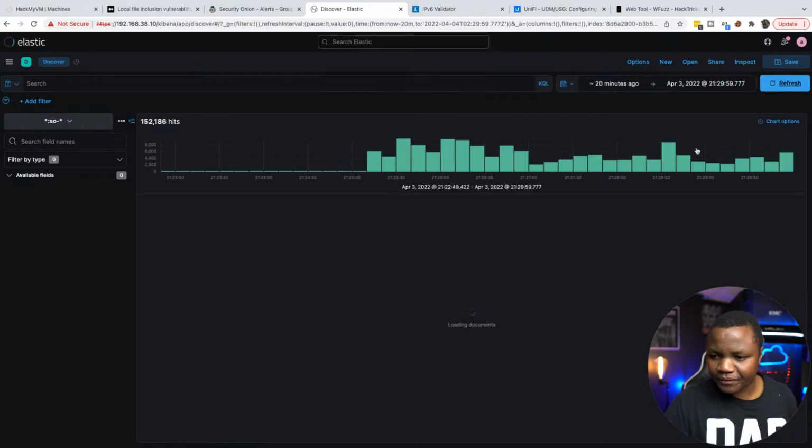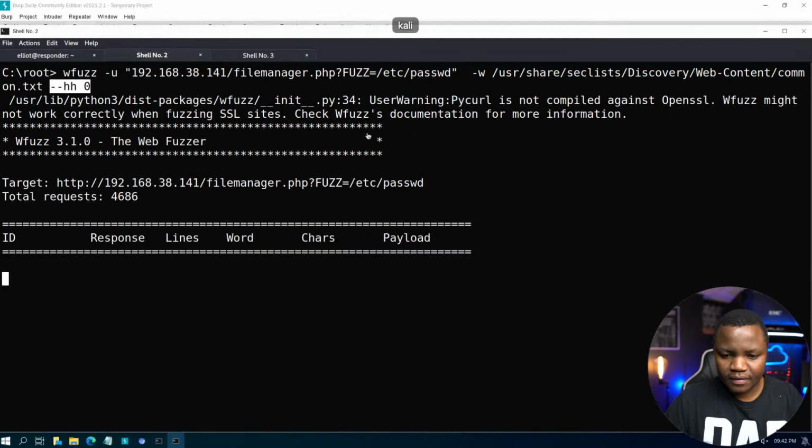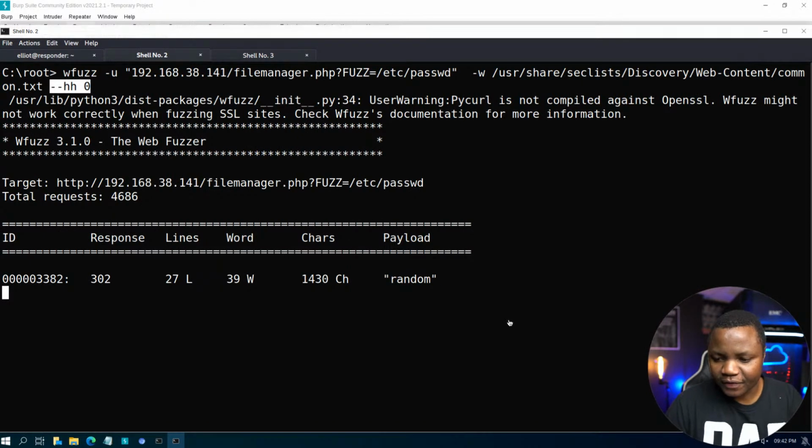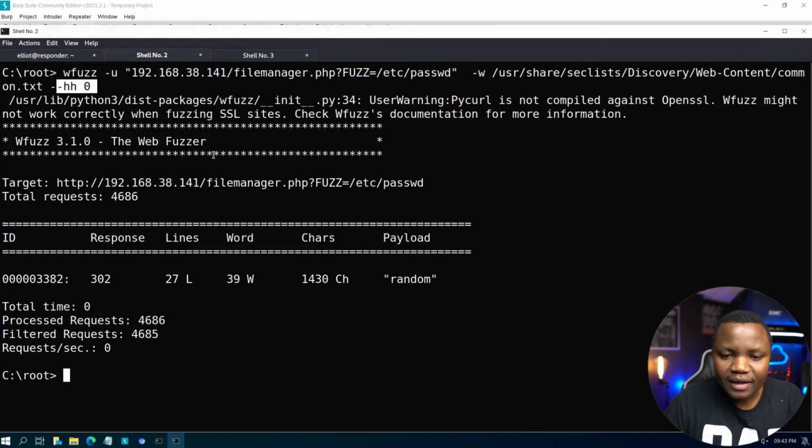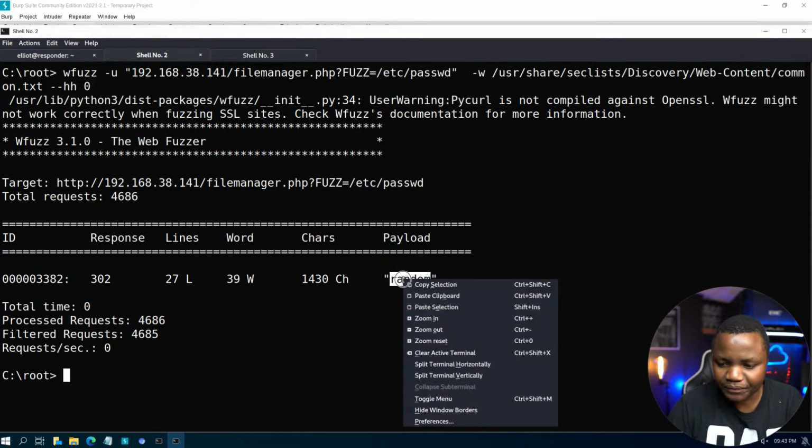What do we got here? We're still fuzzing. All right, we found one. This is better. This is why you want to specify this dash dash H. Otherwise, you'll be scrolling up on a ton of results, which is not fun. So we found random. There's no way I could have guessed this one.